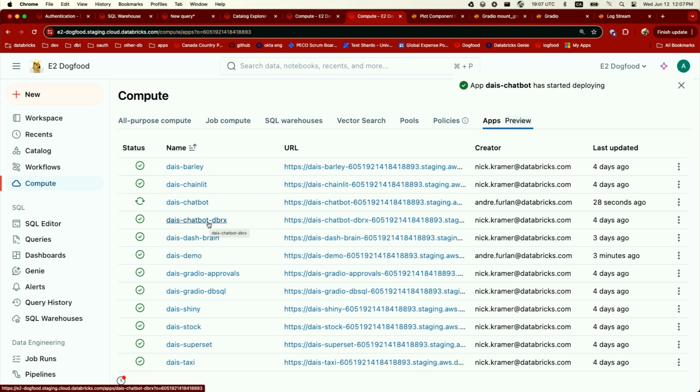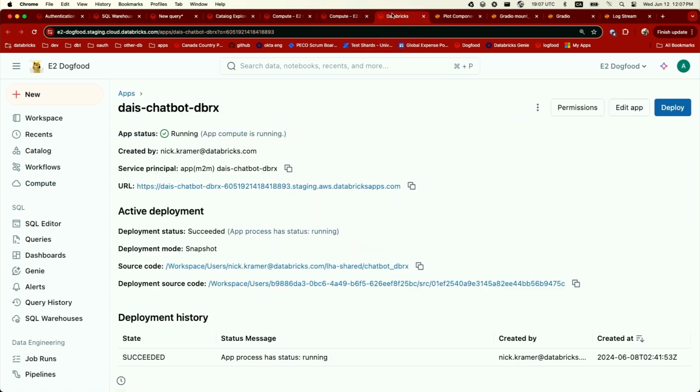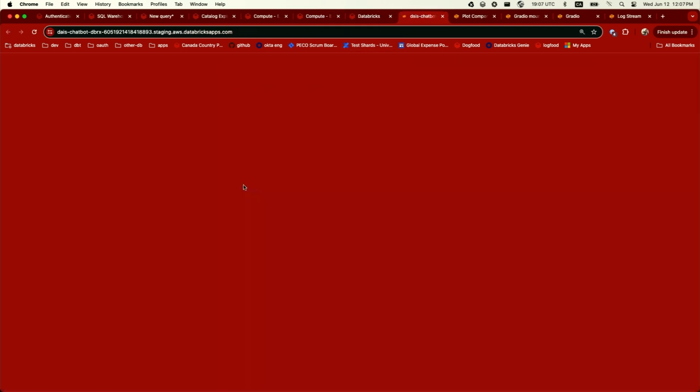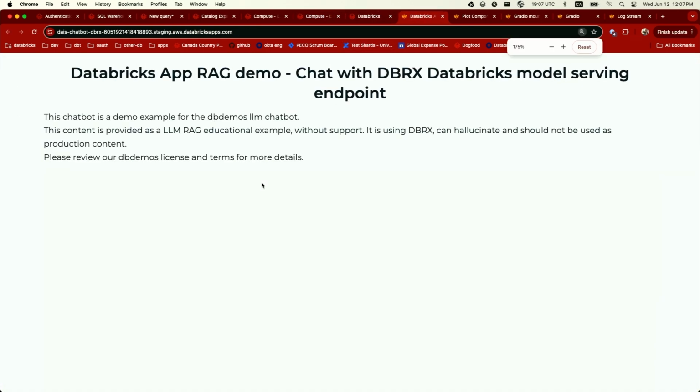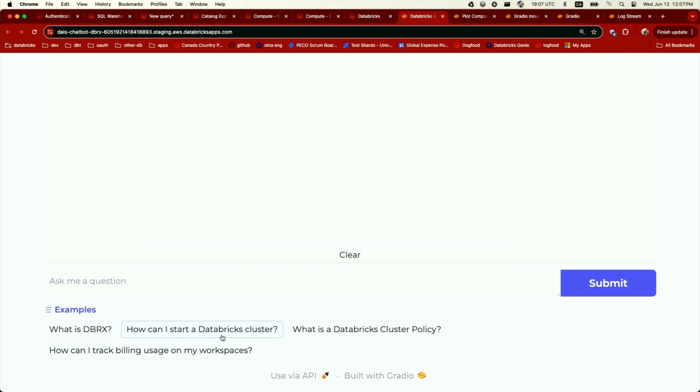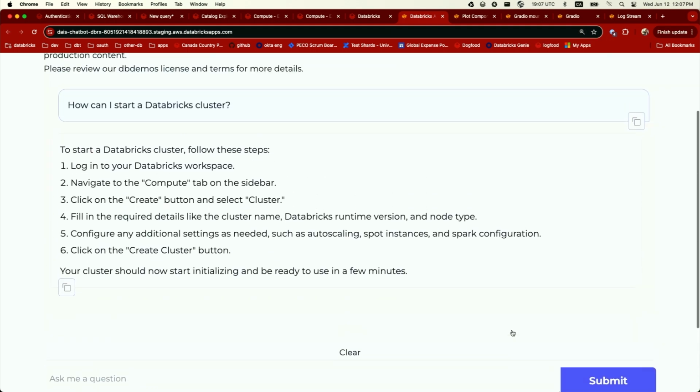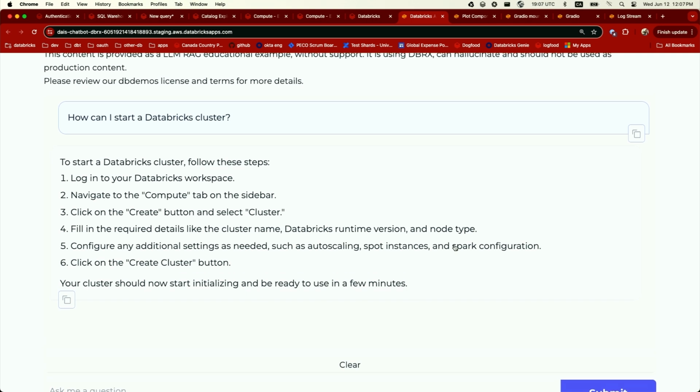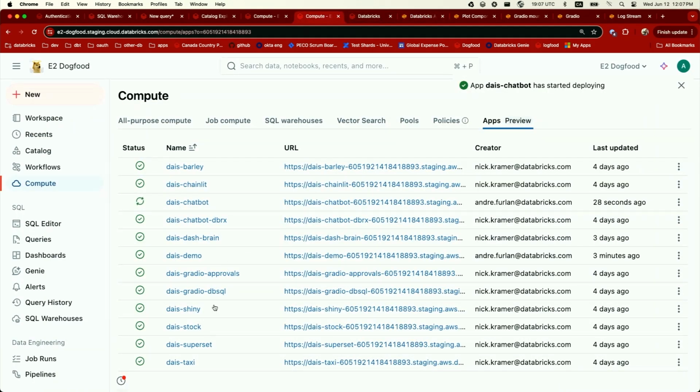So this is a chatbot with DBRX. If I go to the URL, little chatbot, add something, return. This is like 20 lines of code of asking model serving endpoints in Databricks how to do things. It's very simple.